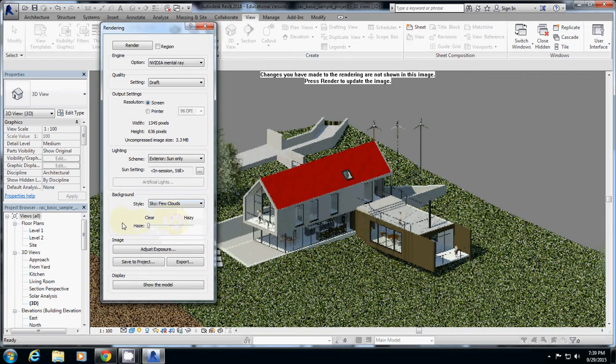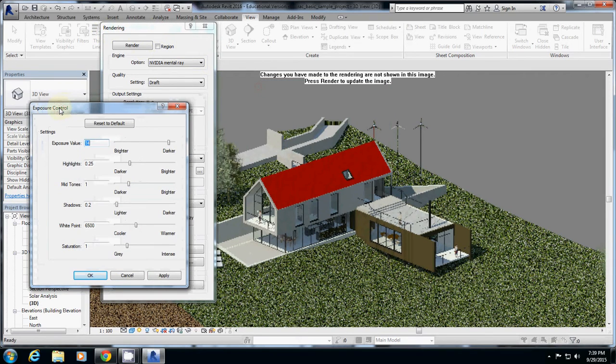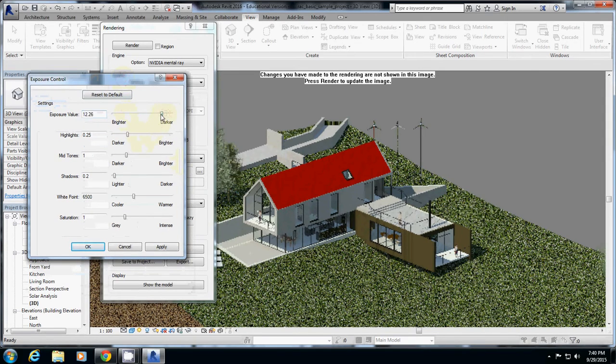One other important one is this one, image, adjust exposure. In Rhino rendering and 3ds Max rendering, you preset brightness and camera settings before you render. In Revit, it comes after. So what you have to do is render roughly and then change your brightness here, the exposure value, which is similar to the f-number in a camera. Change the number, and then click apply.